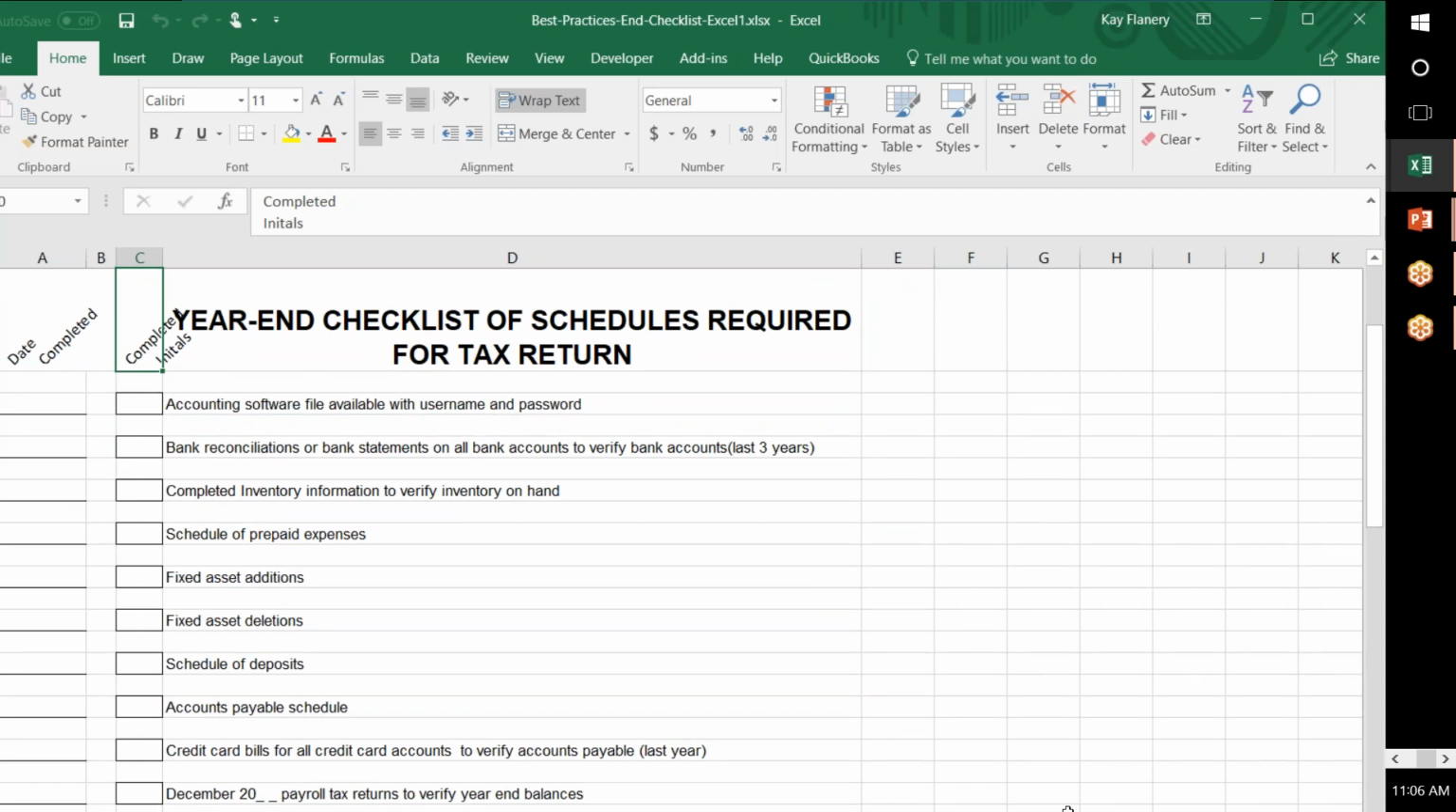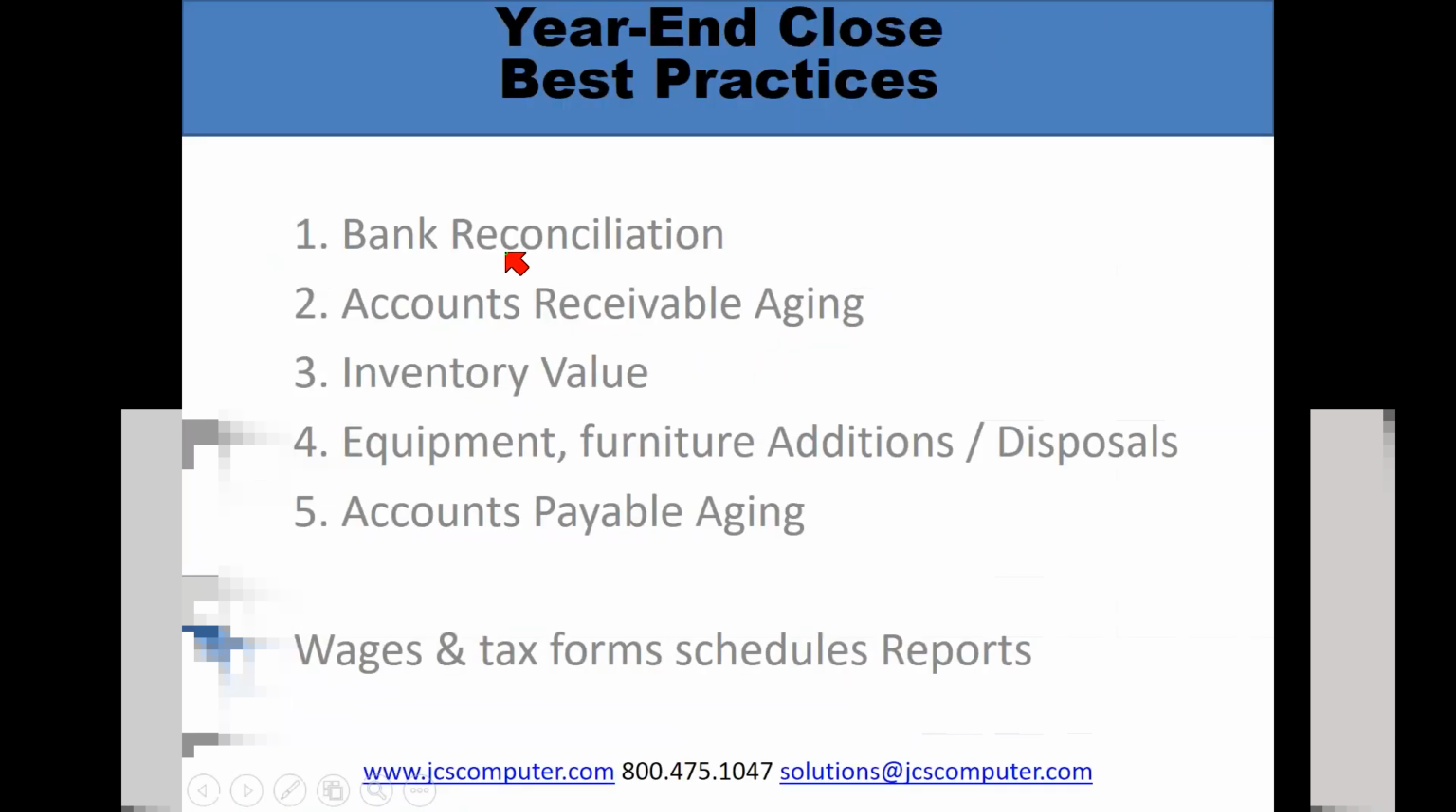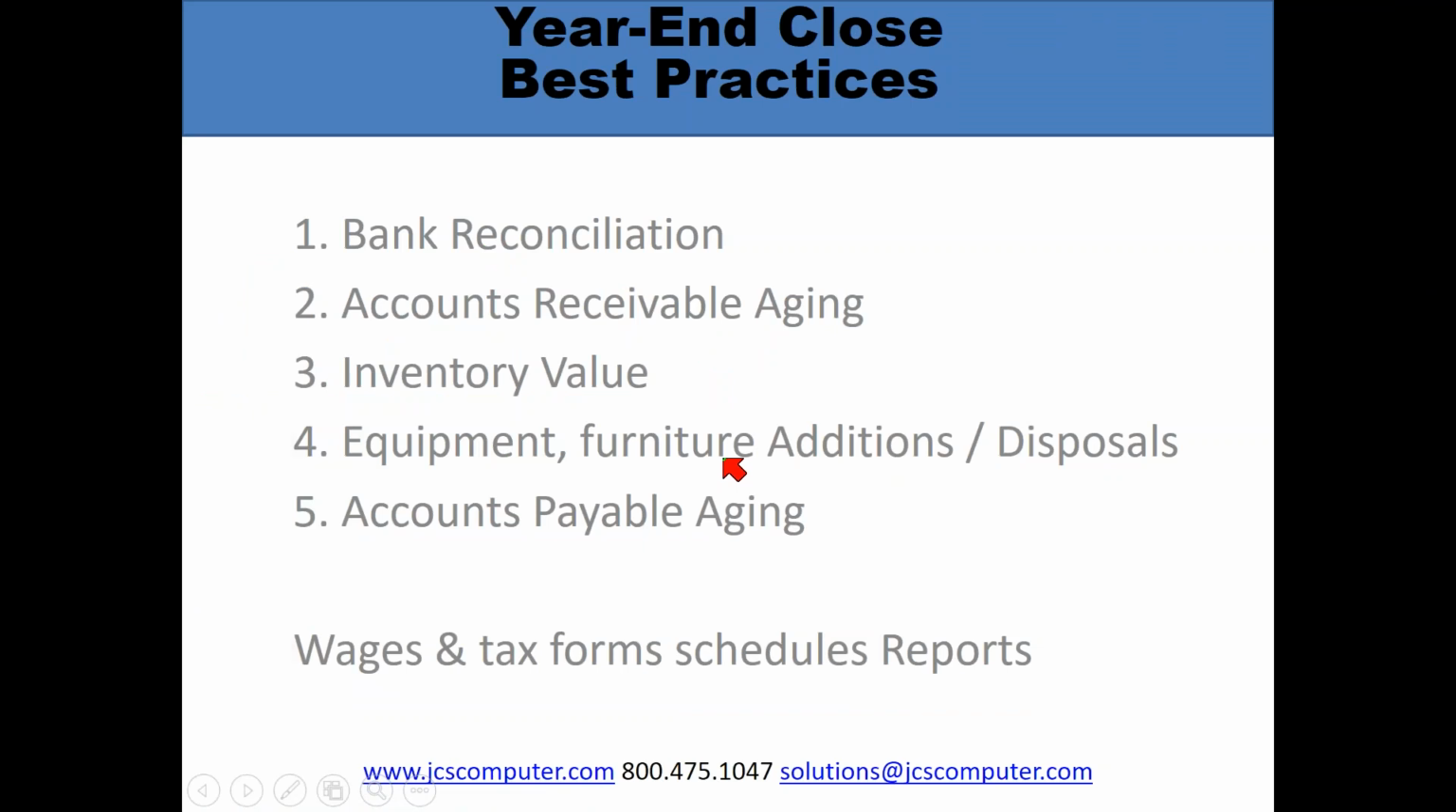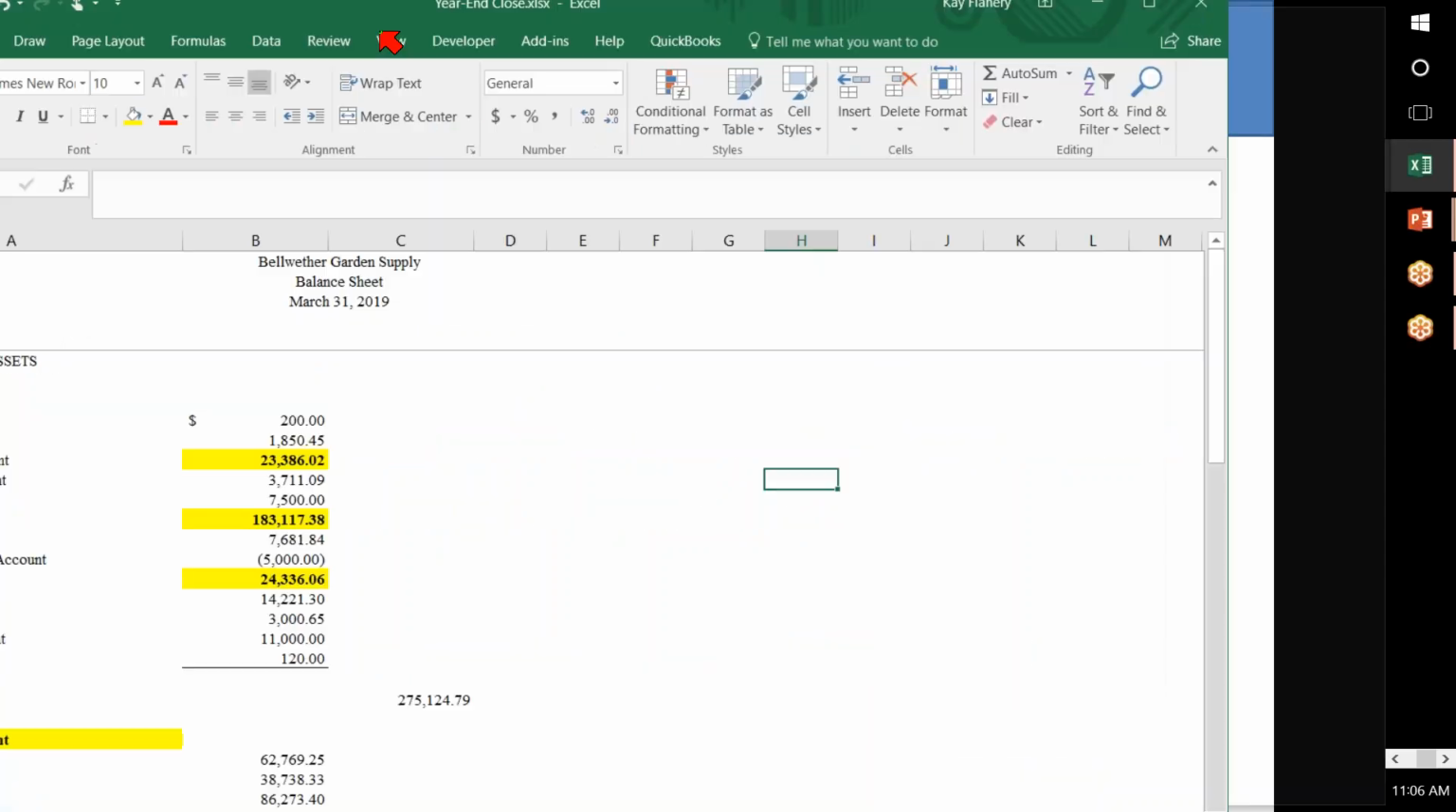So today I'm going to focus on bank reconciliation, accounts receivable aging, inventory valuation, equipment, furniture, and fixtures additions or disposals, and accounts payable. So when you're ready to start doing your year-end work, you want to print some reports.